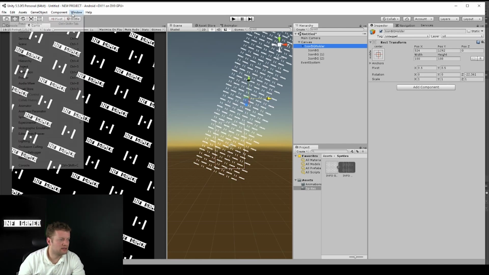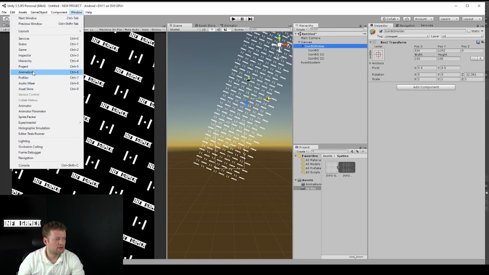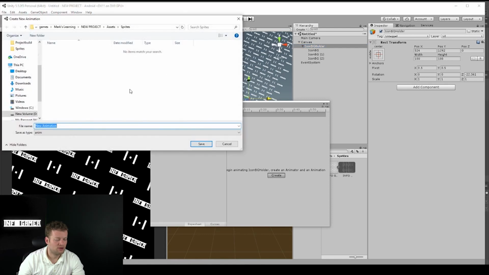Okay, let's open up the animation window. You can select window up here, hit animation, or Control 6. Then we want to make sure our icon BG holder is selected, and we can hit create. We can then name this along the same naming context that we've been having, and we can say icon BG mover, or scrolling. We can either do BG scrolling animation or moving animation. Sure, whatever. We don't even have to put animation on there because we will know it's an animation. Okay, let's hit save after you name it.